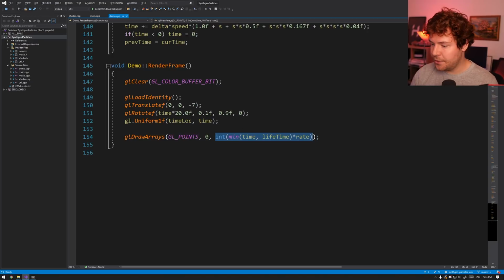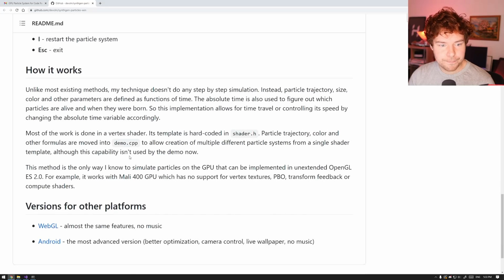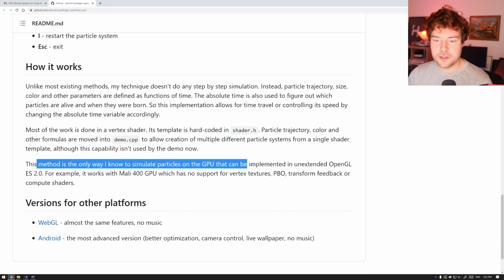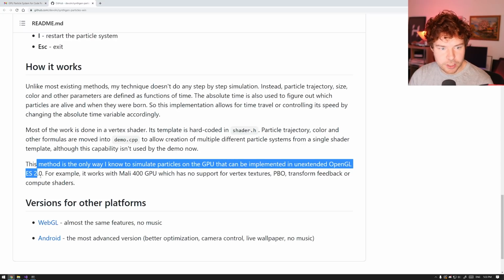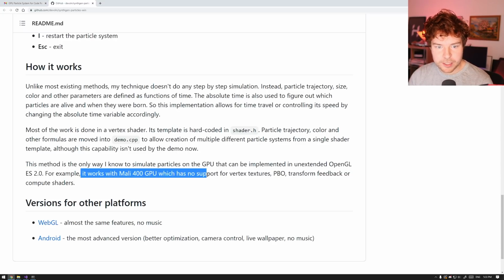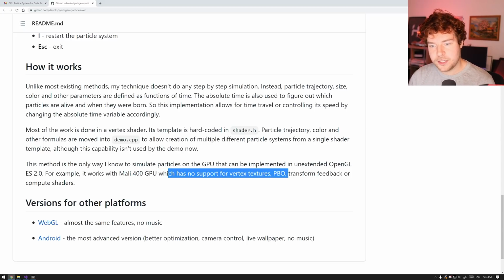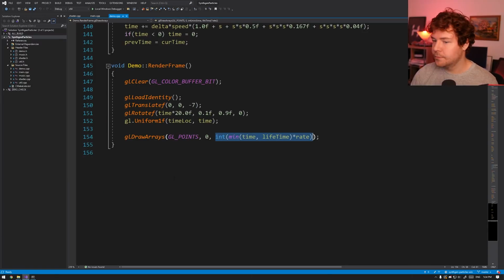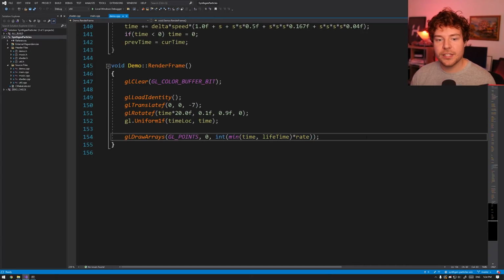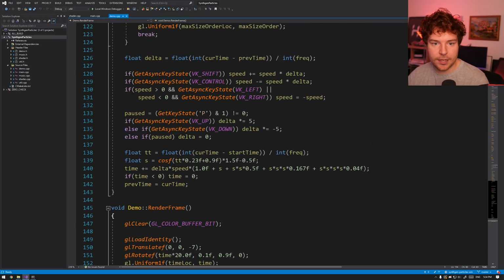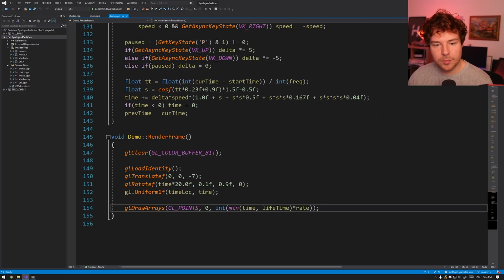That's cool. I think actually, as I was skimming this, he did mention that this method is the only way I know to simulate particles on the GPU that can be implemented in unextended OpenGL ES 2.0. For example, it works with the Mali 400 GPU, which is like an Android GPU, which has no support for vertex textures, PBO, like pixel buffer objects, transform feedback, or compute shaders. Yeah, so we're dealing with a pretty old kind of thing. But that's not necessarily a bad thing, as I mentioned, for a demo, because I'm sure this is going to be less verbose than having to compile compute shaders and stuff like that, which is pretty good. And it seems to perform pretty well.